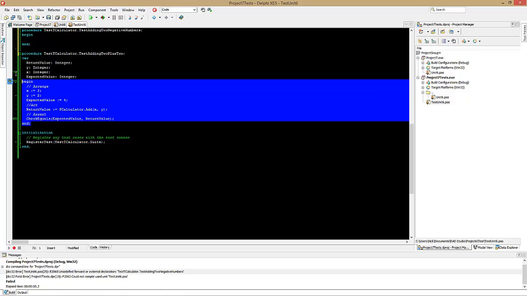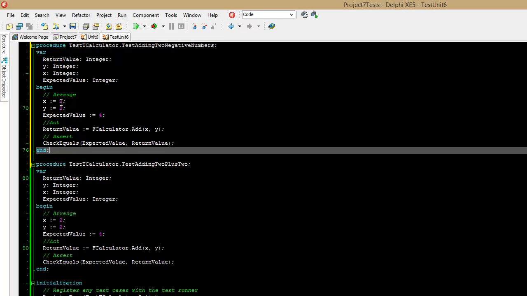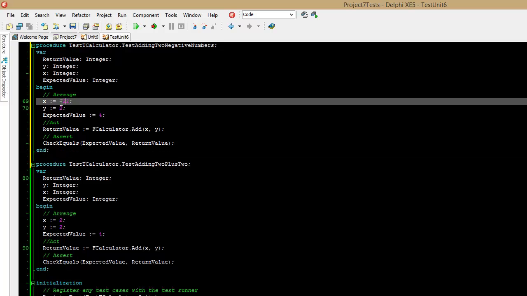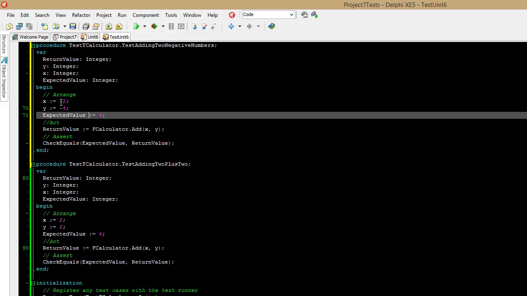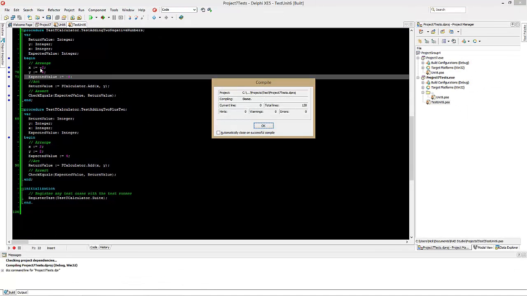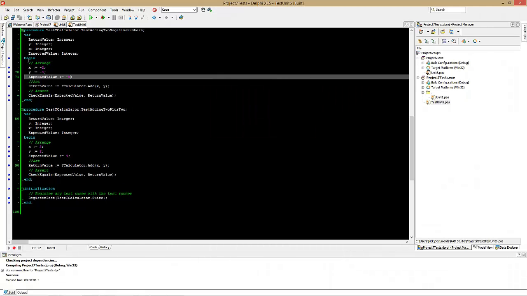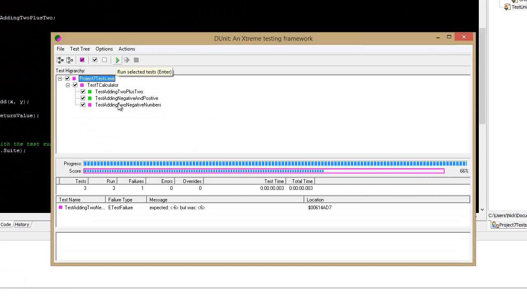And once again, I'm going to copy this code just to save time. I'm going to add two negative numbers, -2 and -4. That should equal -6. So let's see how we do there. I will run the tests, and that last one fails. I'm expecting -6, but it was 6.